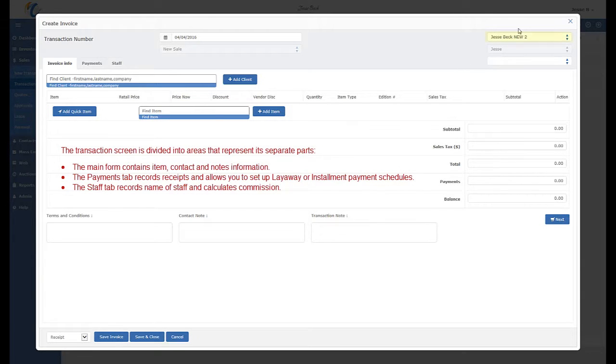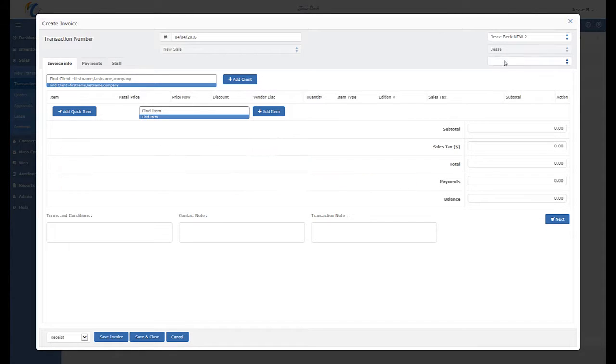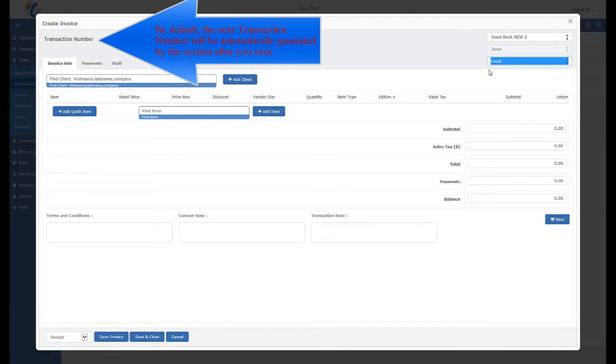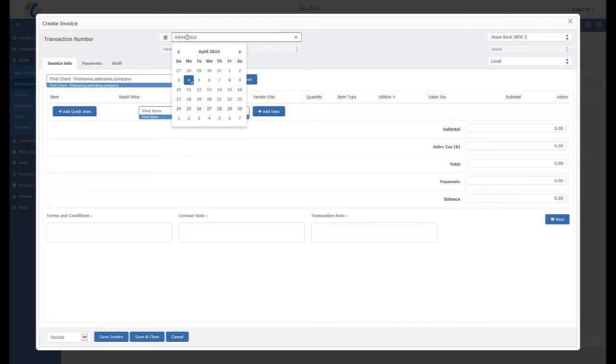Your defaults come in, your company location. As you can see here, I have a lot. You also have your default tax type. This is set in your staff menu options. So if you want your default tax to be, let's say, local, you'll just choose that in your tax setup. Your date and time defaults to today's date, although you can click on it and backdate it if need be.